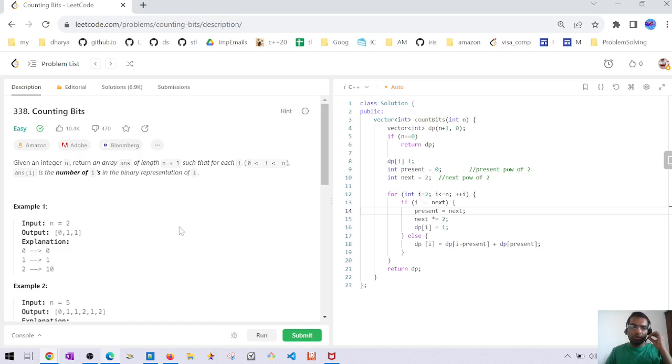So hello guys, today we are going to discuss this problem, counting bits. I have seen this problem in a Google interview, and they wanted to ask about the different approaches. So let's discuss this problem. This is marked as easy, but this is a very interesting problem. So let's see what it says.